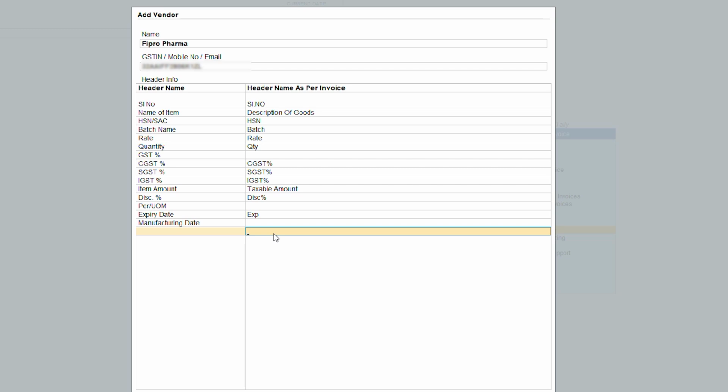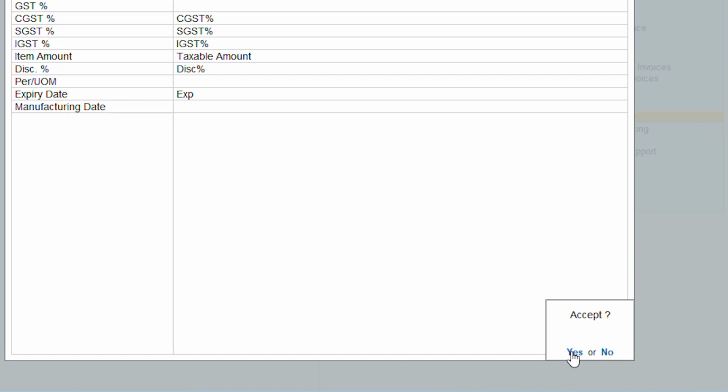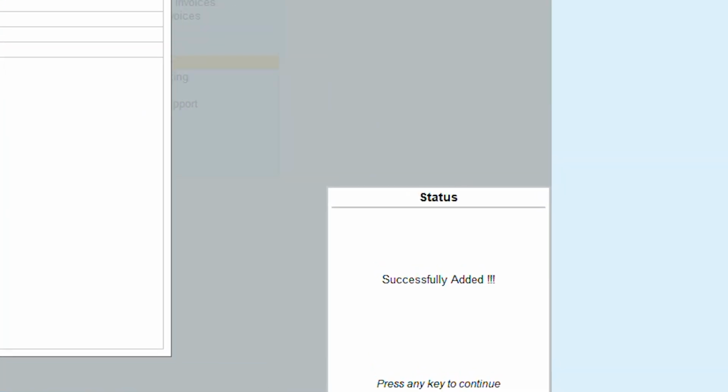After filling in all the fields, press Enter. Set Accept to Yes and save the configuration. This is how we configure the vendor.